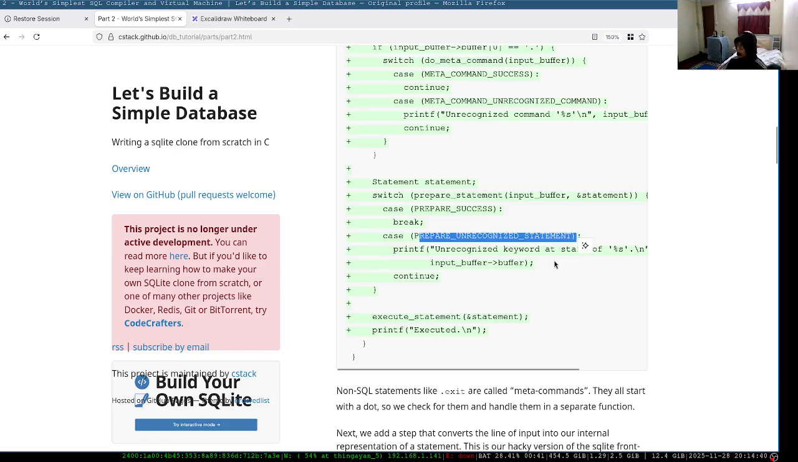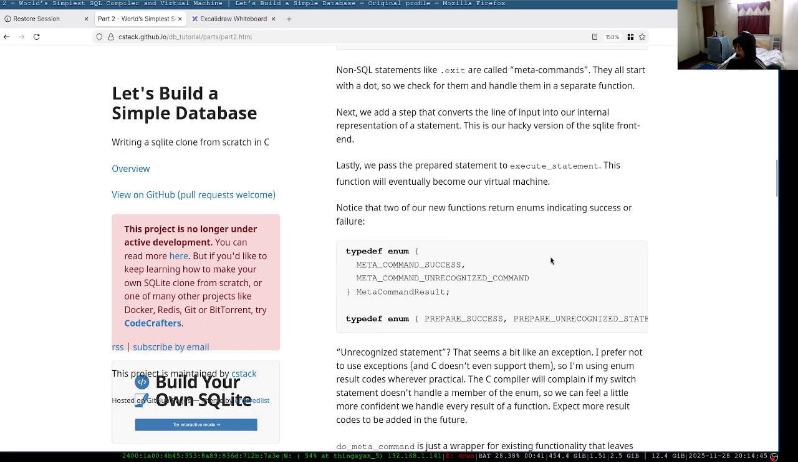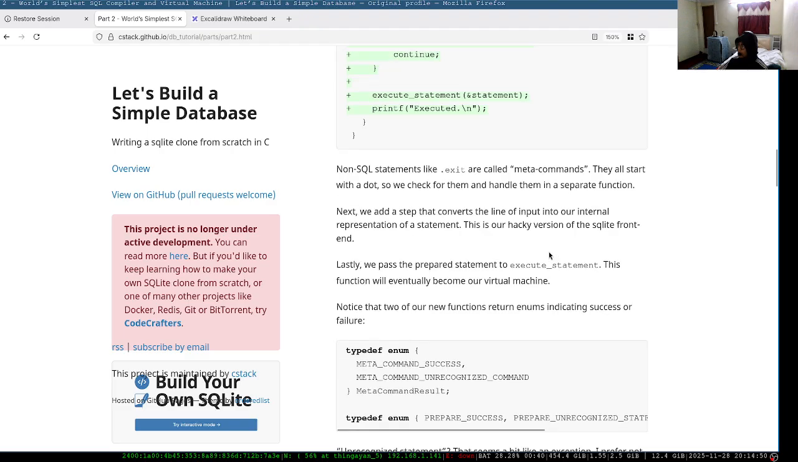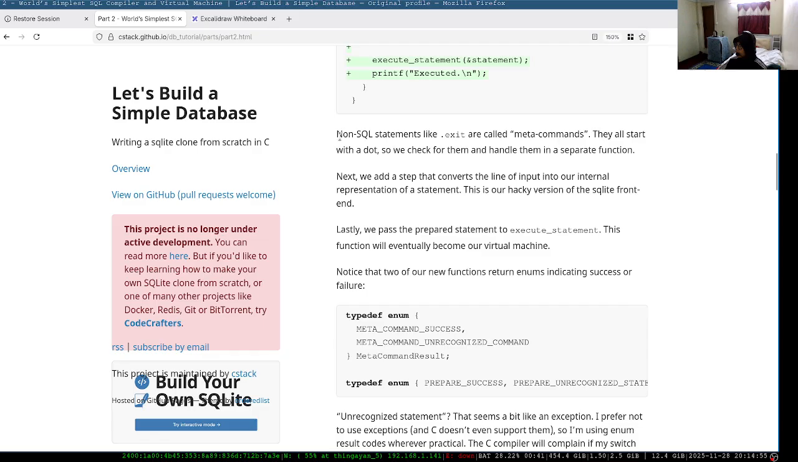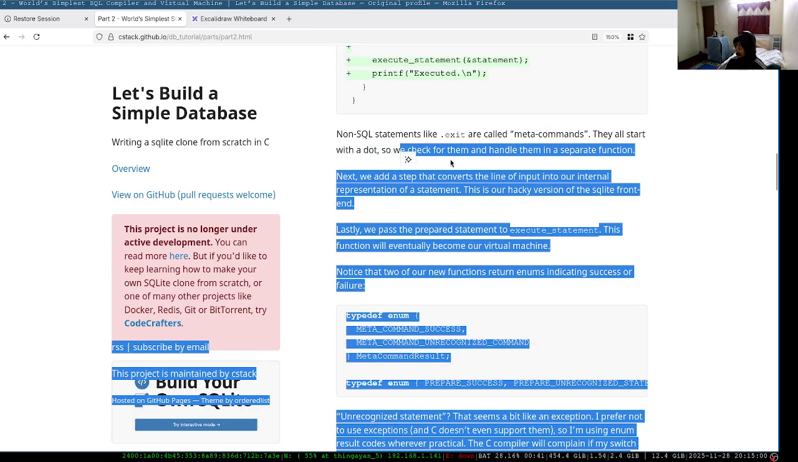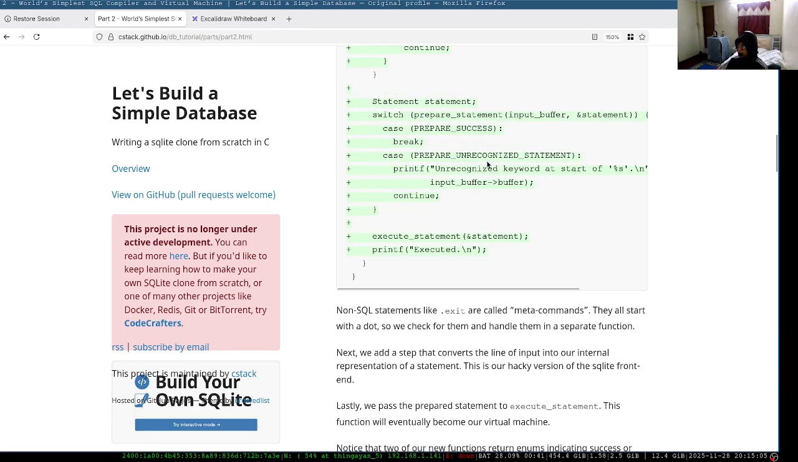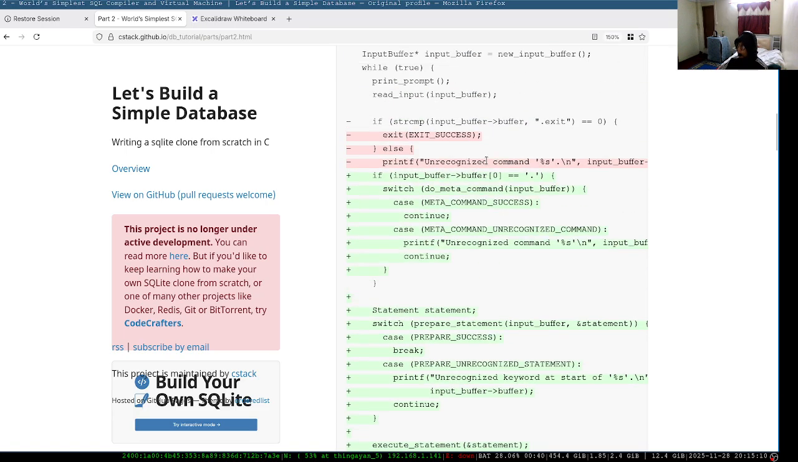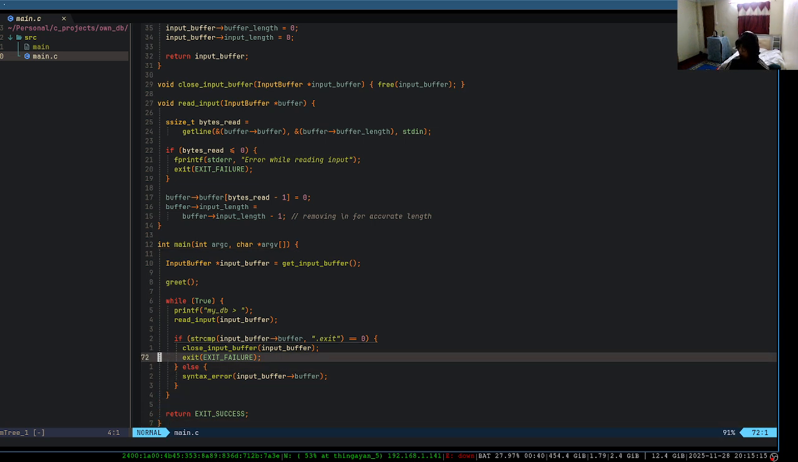Then execute the statement. So non-SQL statements like these are meta commands. They start with a dot, so we can check for them in a separate function. So it's not going to crash the program.